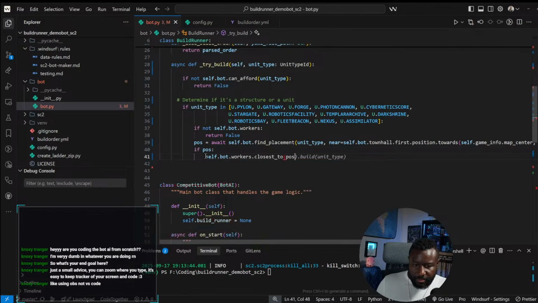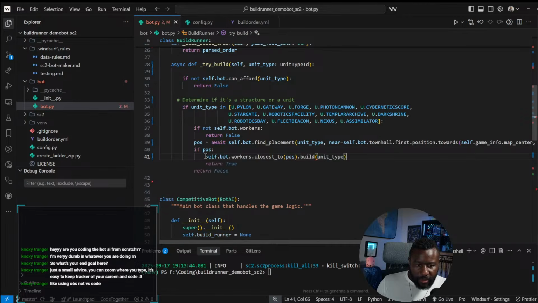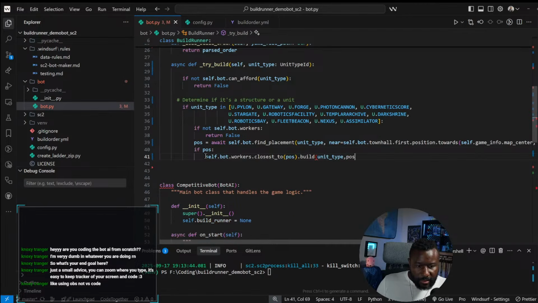Closest one to the position. Build unit type. Forgot the OS.